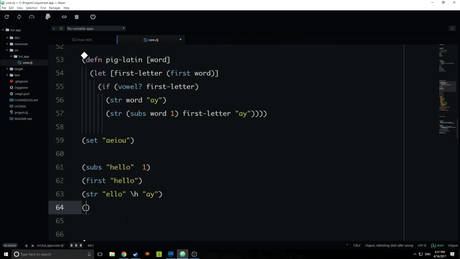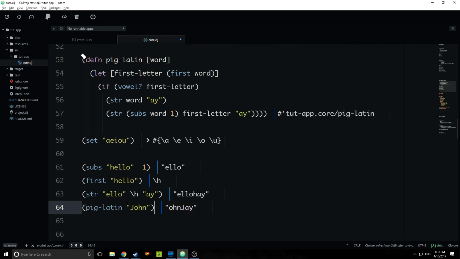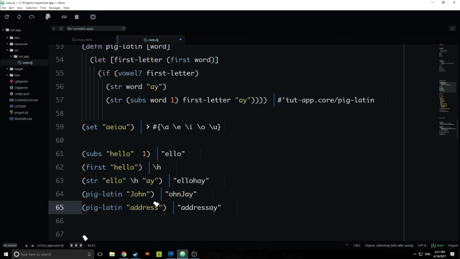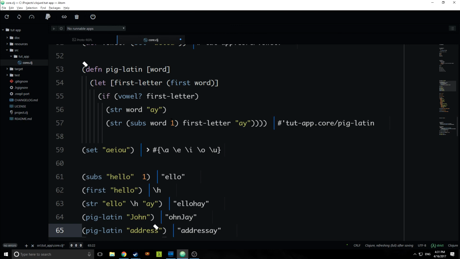So let's run our pig Latin. If we run pig Latin onto a word that has a consonant as its first letter, you can see that it actually takes the consonant and puts it at the end of the word and then adds AY to the end of the word. If we run pig Latin on a word that starts with a vowel, say A, like address, then all it does is concatenate AY to the end of our word here. So this makes sense with what we've worked through with this function.